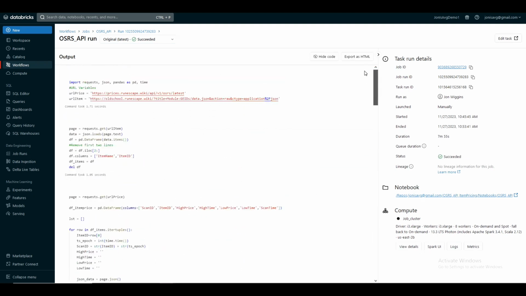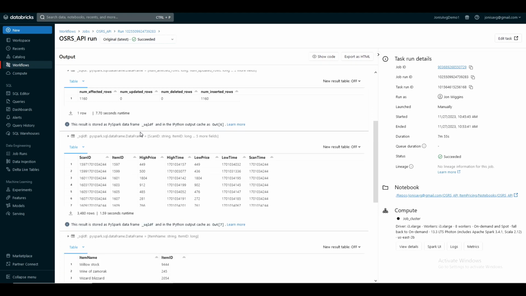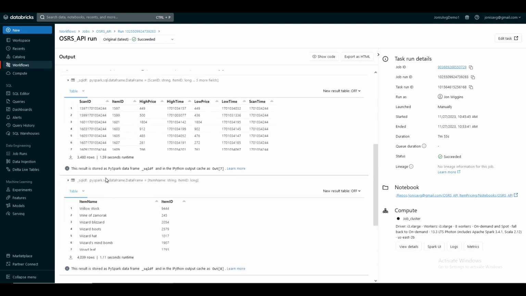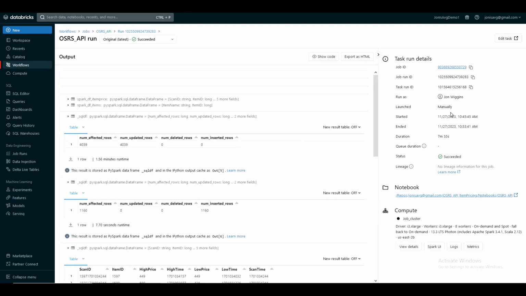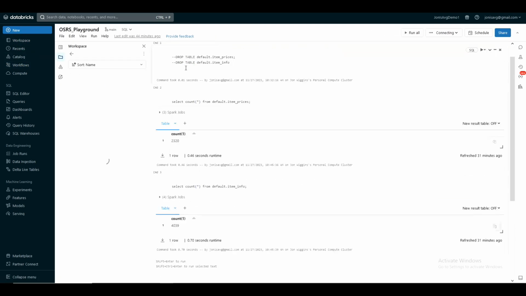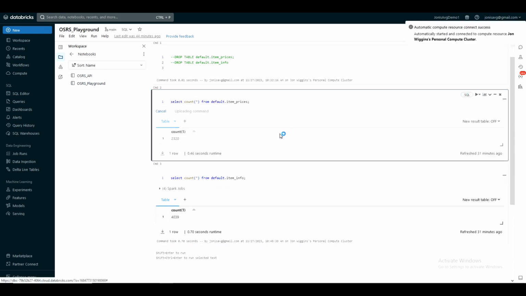Okay, so now you can see that the job has completed. It's got successful status, and the cool thing is it's going to output any of those queries that you had, so we can see the results right away from the job set here. Also, we can go over to our little playground area that we had set up, and we can do our counts here just to verify that everything looks good.